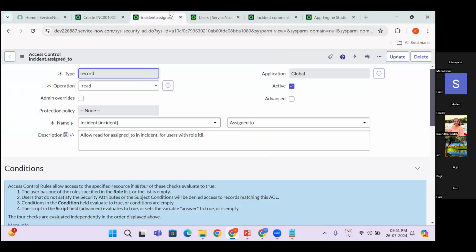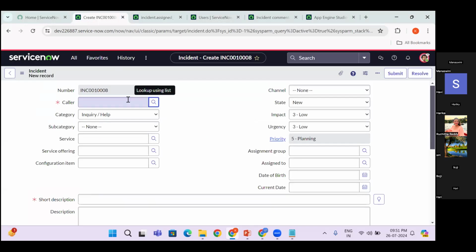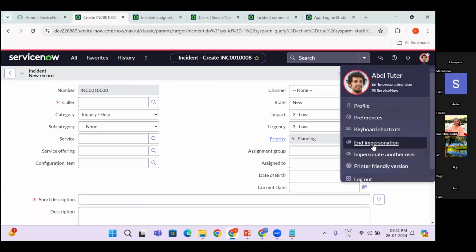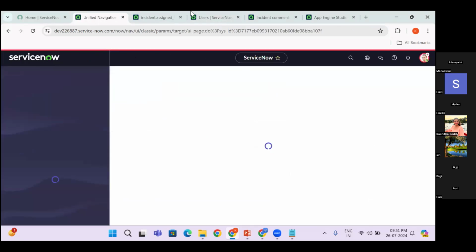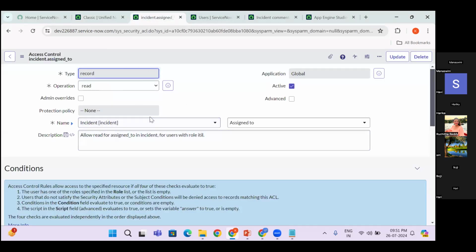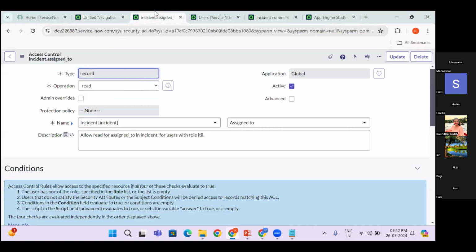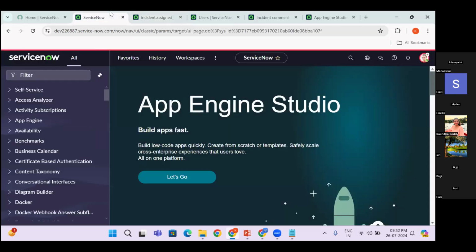There's something there. I guess we need to do this for new tables or new applications, because the existing incident ACLs are already restricting this. So let's do one thing. Let's create a new field on the incident table, and we can write an ACL for that.